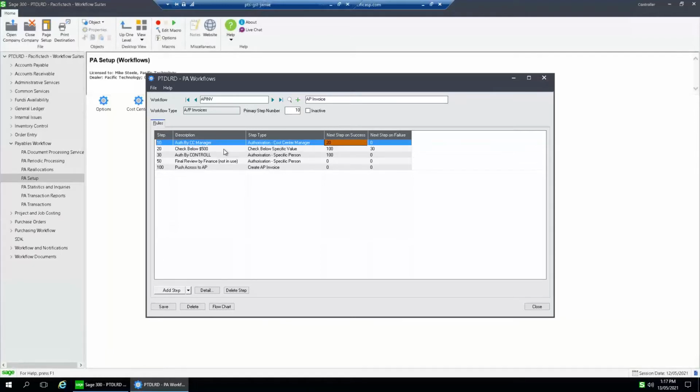If that person approves it, it goes to step 20, so it checks a dollar value. Then if it's over $500, it goes to the controller for a second approval. Some companies have a final review by a finance person just to check sort of GL coding and things like that. And then it pushes over to AP.